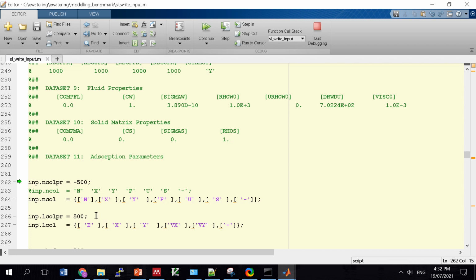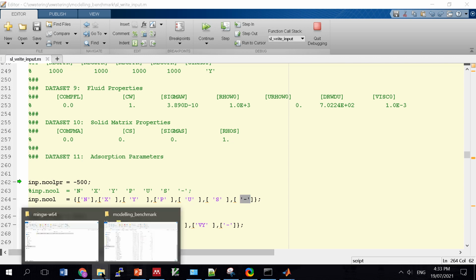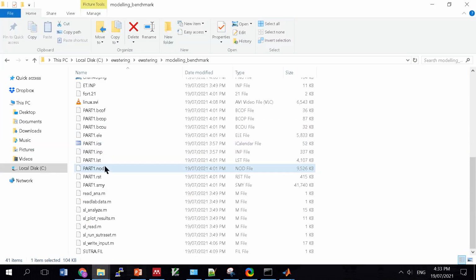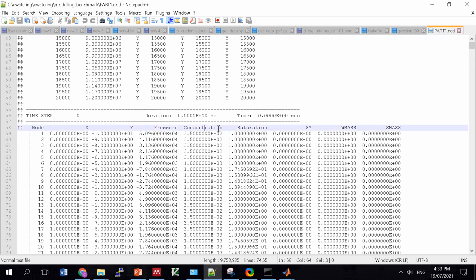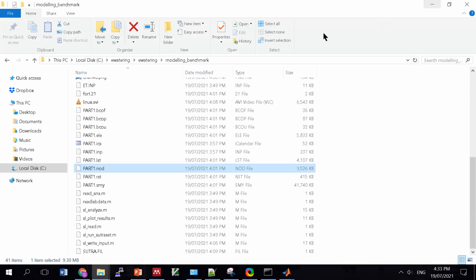And here is the type of outputs you would like to plot: the number, X, Y, pressure, concentration, saturation, finished. So you could go to the modeling benchmark and open up the NOD file. Given that we've already done that, you will see the result is always given as node, X, Y, pressure, concentration, saturation. These are the extra outputs I created in SUTRASET, which tell you the precipitated salt, water mass, and salt mass. But just leave that for now.